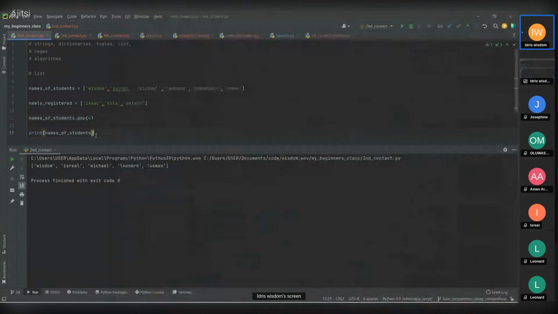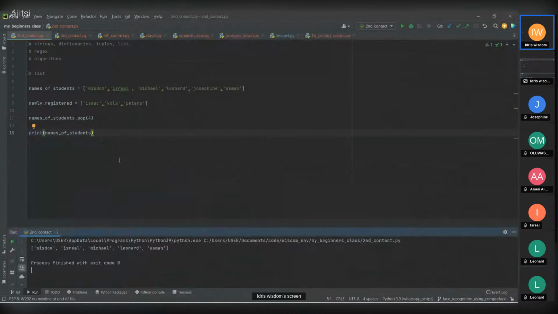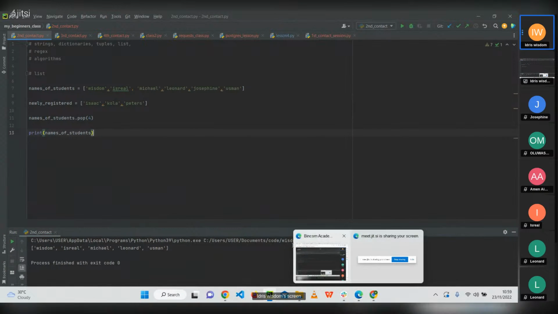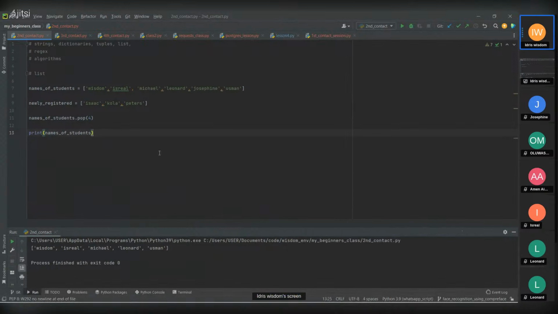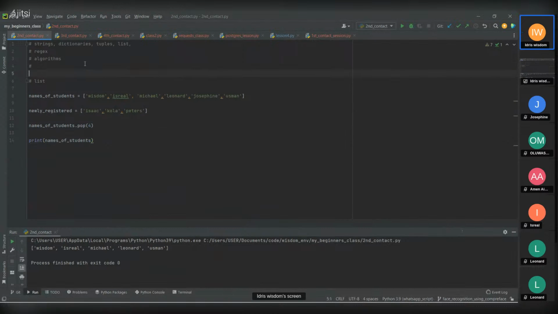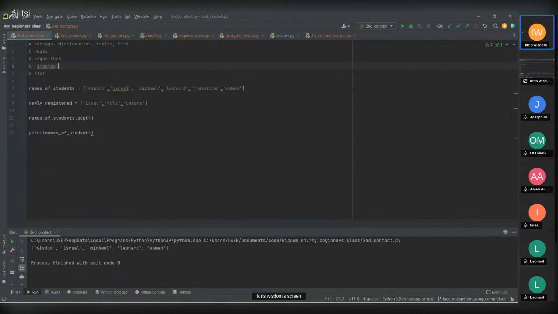So let's move on to the next one. Let's do tuples. One thing you should know about data types is we have something called immutable and mutable. I should have said this at the beginning. In simpler English: unchangeable and changeable. Some data types allow you to do changes, while some data types do not allow you to do changes.